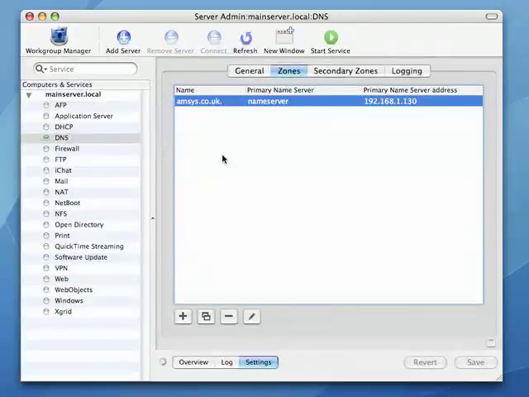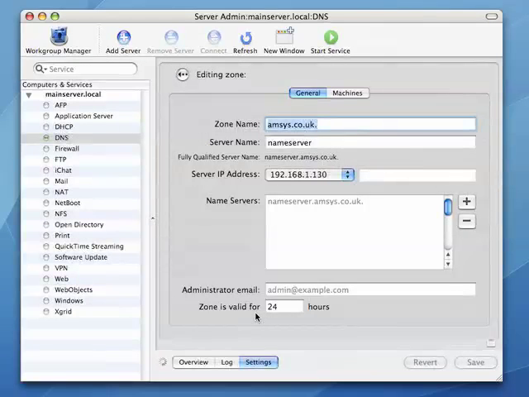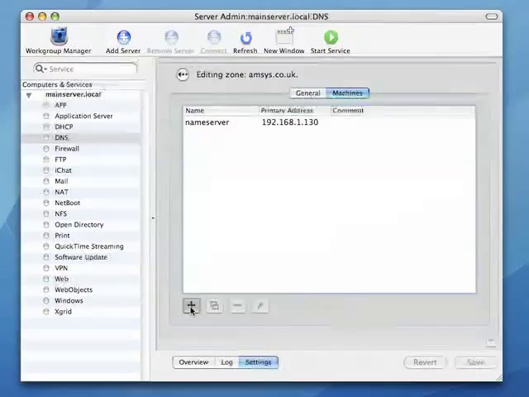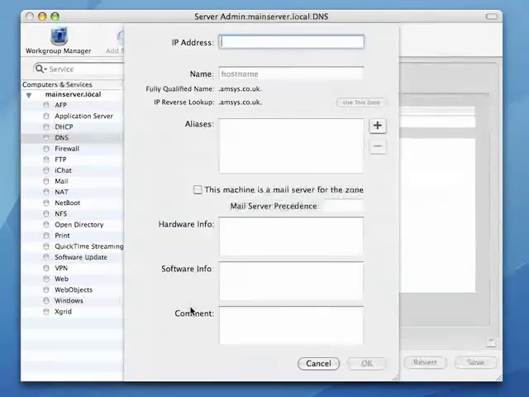To do this, we edit the existing domain by clicking the pencil icon below. We are first presented with the screen we used to create the domain. We will now click the Machine tab. Here we can add additional machines. It already has the DNS server listed. To add additional machines, we click the plus icon. So firstly, we are asked to enter the IP address of the new machine. We are then asked for a unique name for this machine.